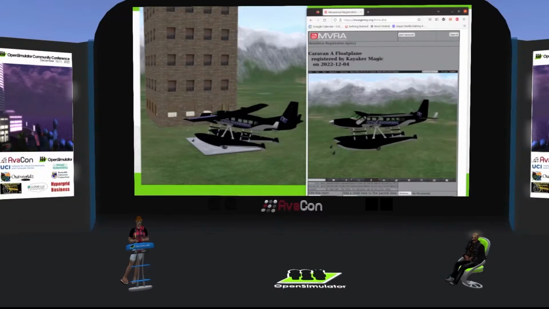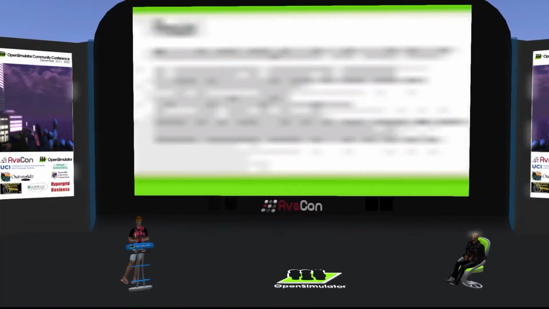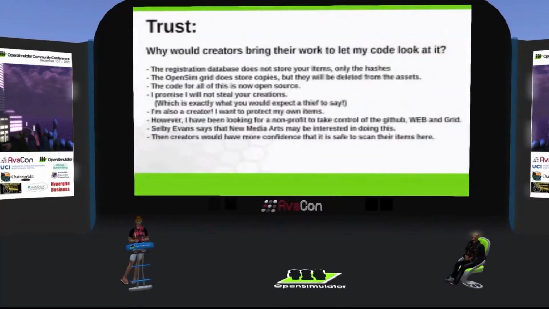But then on the right-hand side of this picture, you can go to the web page and upload a picture of it. And the advantage of this registration system is that it stores the hashes, and except for the descriptive picture, it doesn't store your data. So you're bringing your creations here, and it just calculates the hashes for you, stores them under your name, and then it throws the actual mesh away and promises not to steal your items. And that's an interesting question. Why would anybody trust me to let my code look at their creations?